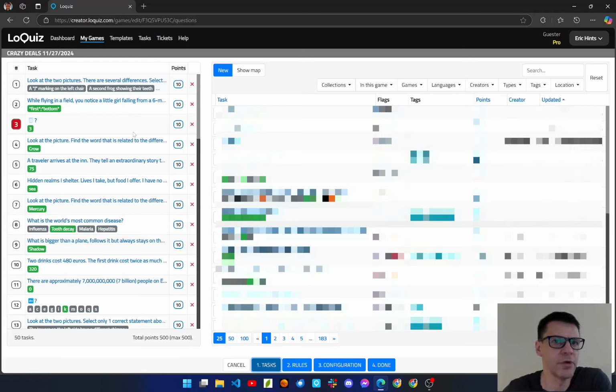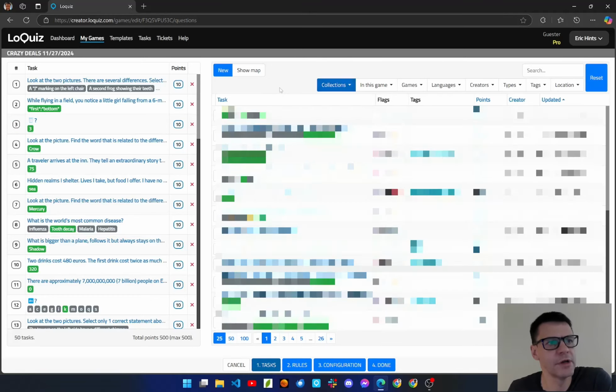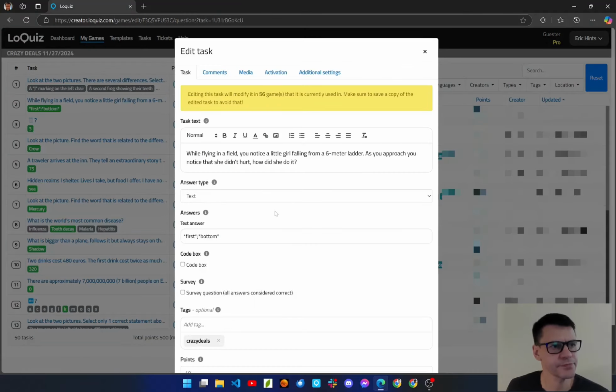And also if you deploy this game template, you will also get the questions or tasks that are used in this game template in your collection. So you will have way more tasks in your collection. Don't be surprised about that. But there are some things that you can actually do with the tasks as well. So I'm going to open one of those tasks.